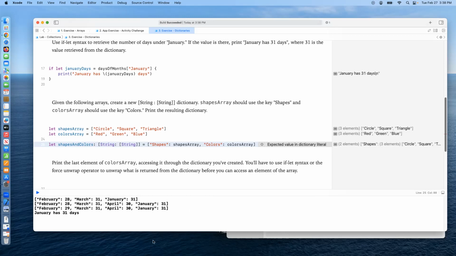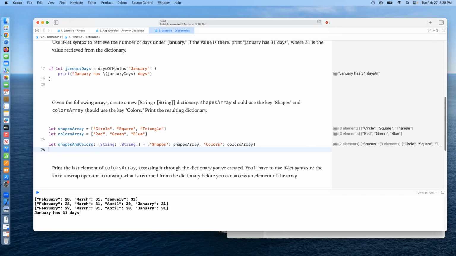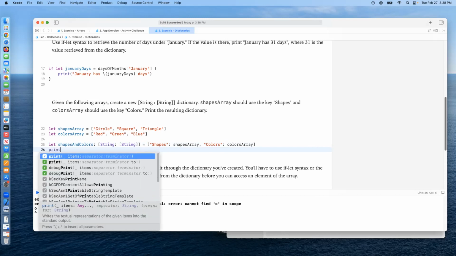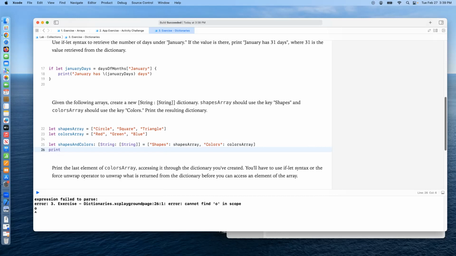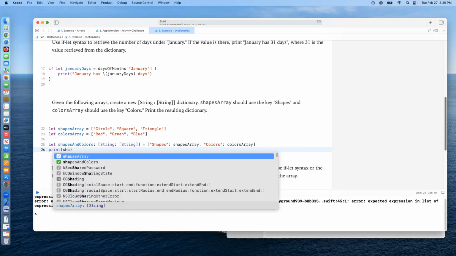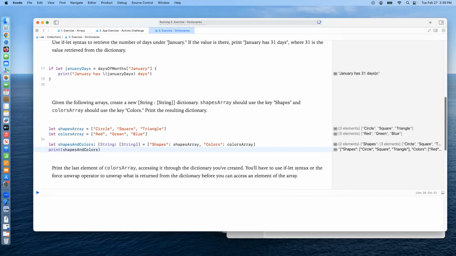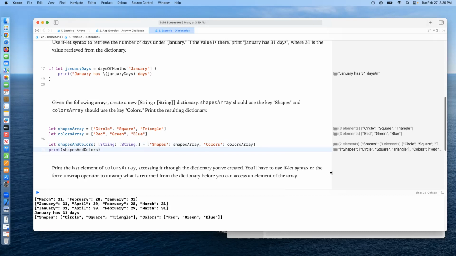Now, the only way we can really see what this does, by the way, is to do a print. So we'll just do print, and then in parens, shapes and colors, and watch the output here. Pull the panel over so you can see it all the way. I guess that's as far as I can go with the panel. But you see, I called shapes the key, and then it pulls back a whole array. I call colors the key, and that pulls back a whole array.